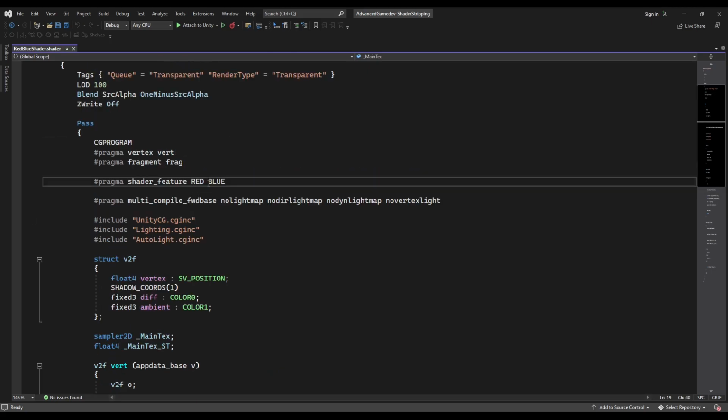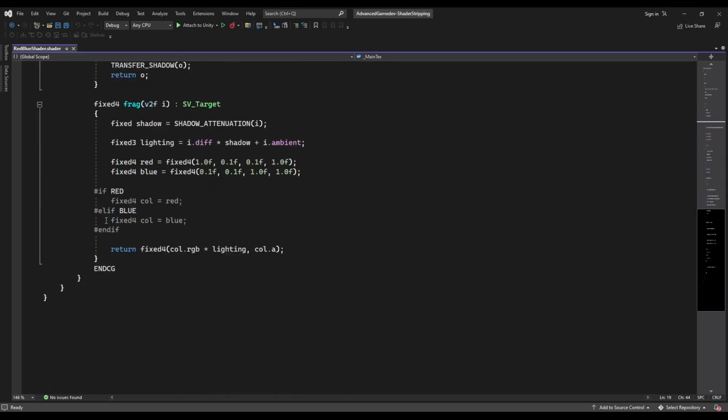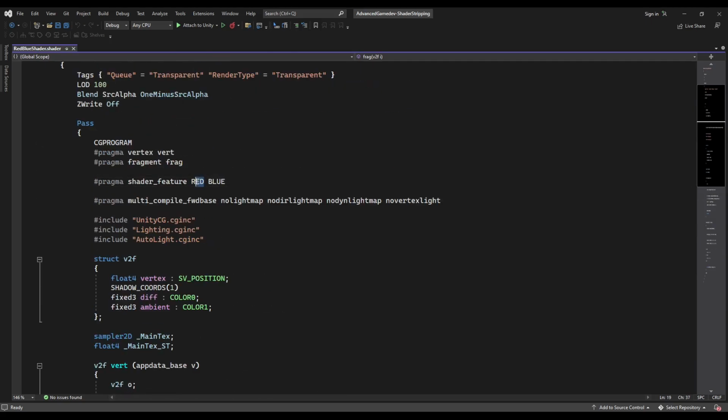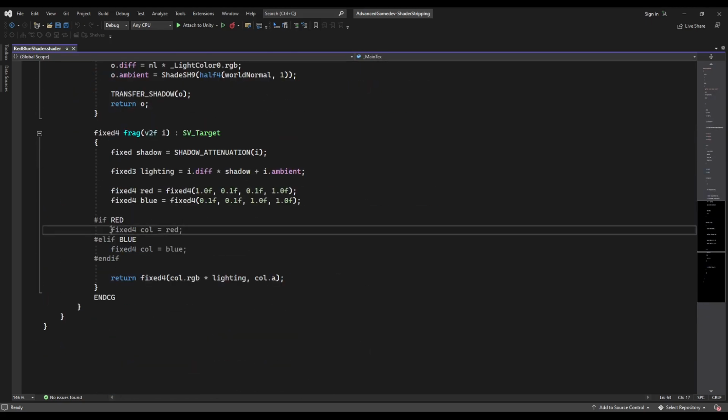So, for example, if the keyword BLUE in capital letters is defined in the material or shader, we reach this branch here below and change the color to, well, blue, of course. And if RED is defined, we change the color to red.